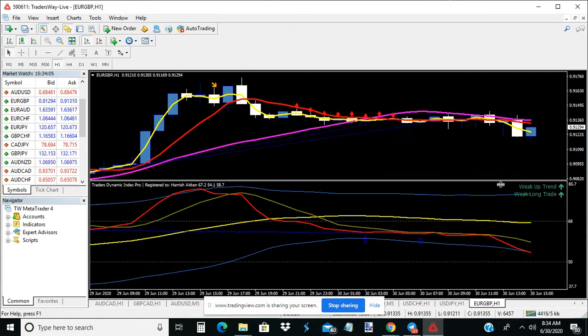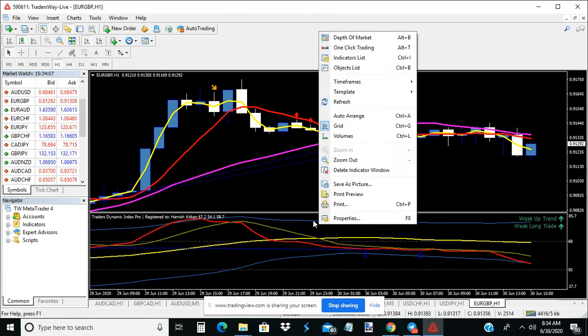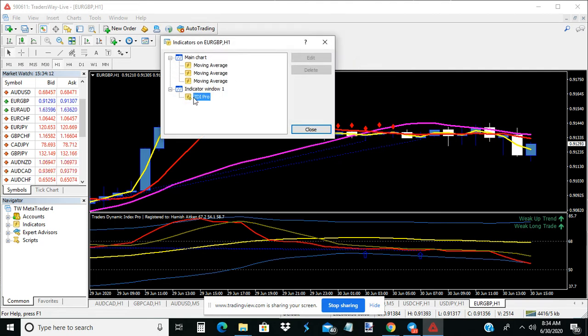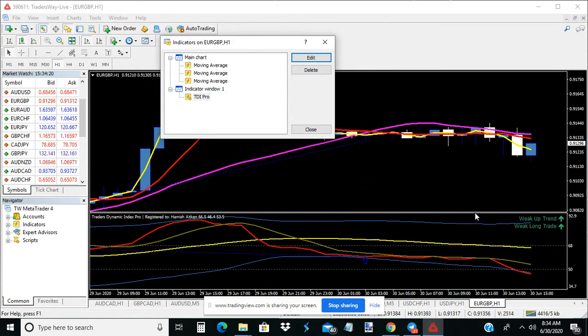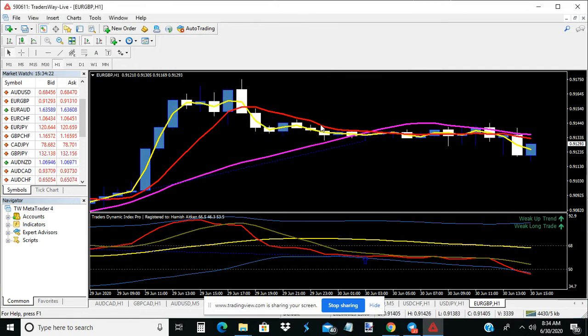Okay, and so let's say you like that, and you say, oh, I don't like that. You just right click, go to indicator list, and you can edit it. So you say, nah, I don't want it to be 21. I want it to be 14. Just give me an example, and you can just switch it. Okay, so that's how you add the indicator to your screen.